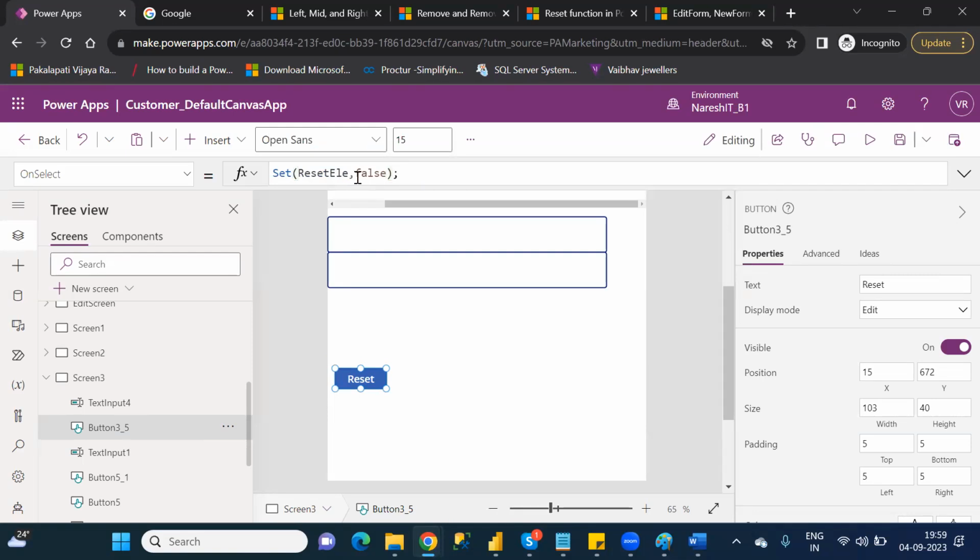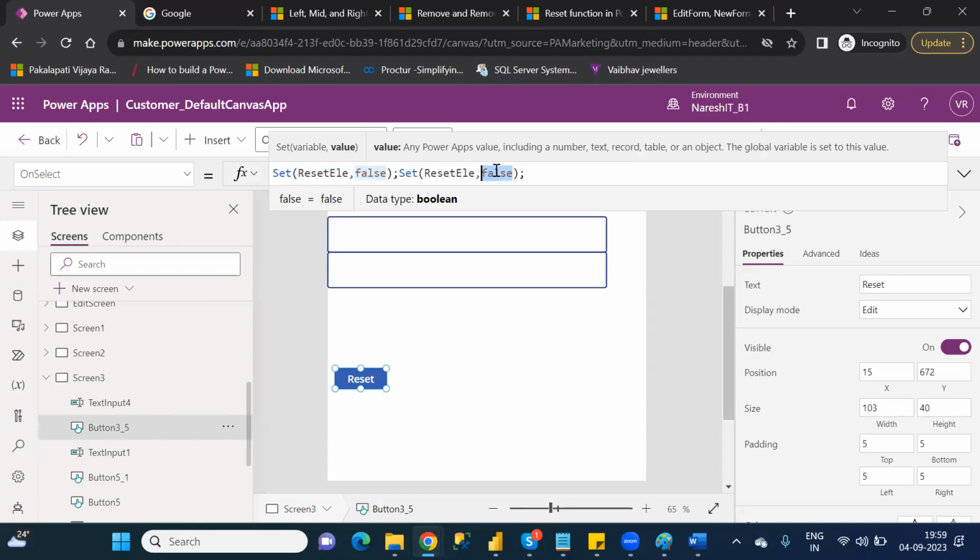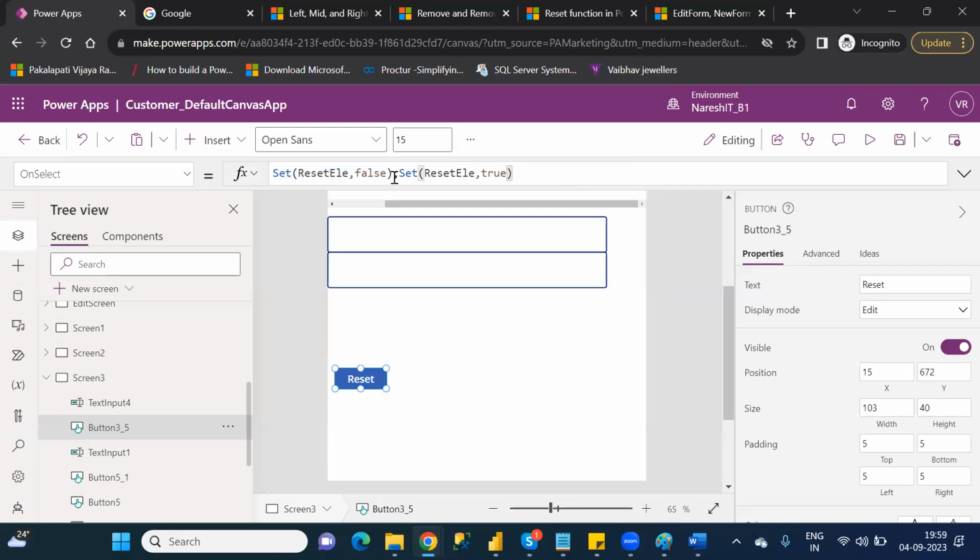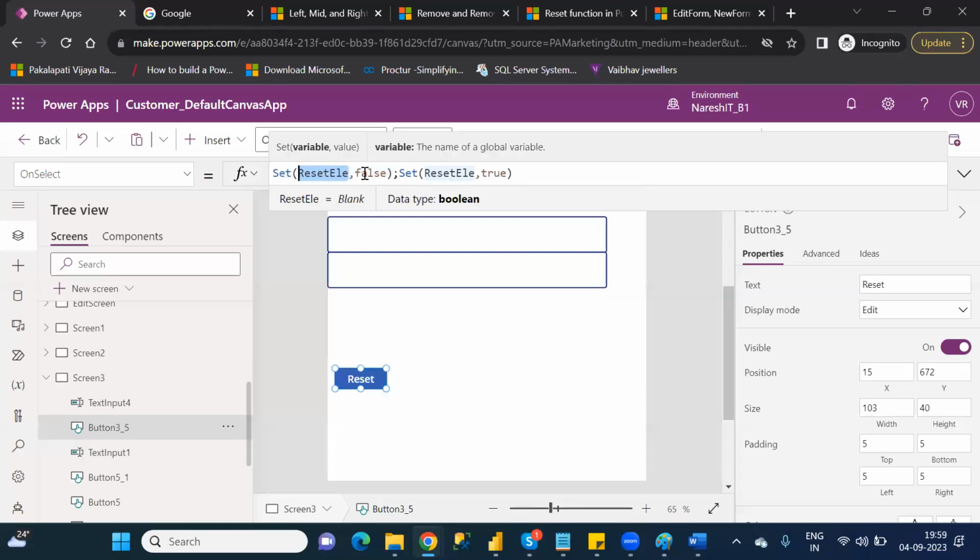Okay, same function. You need to set it to true. What will happen here? What is the meaning of this? Whatever variable name is there, if the variable is false, that means it is set to reset, set to false. That means by default it is false. In the variable, first the variable name is assigned as false.